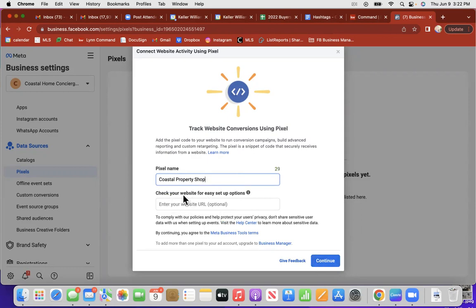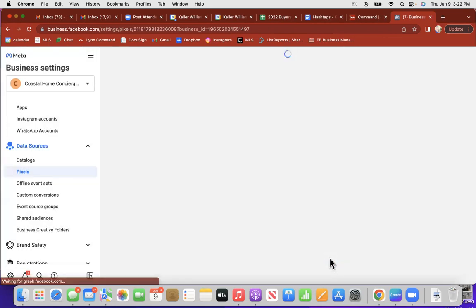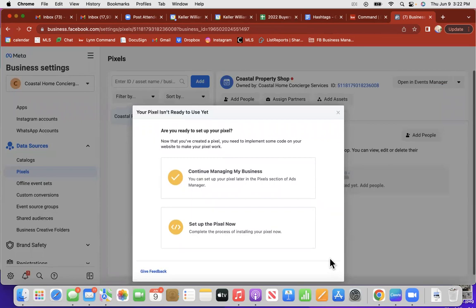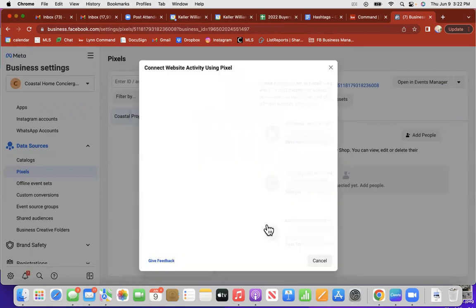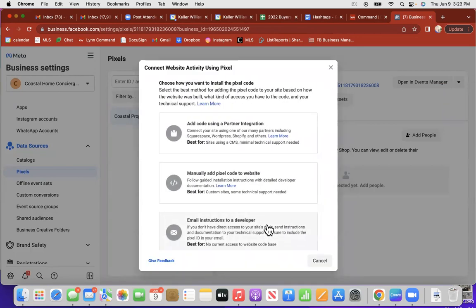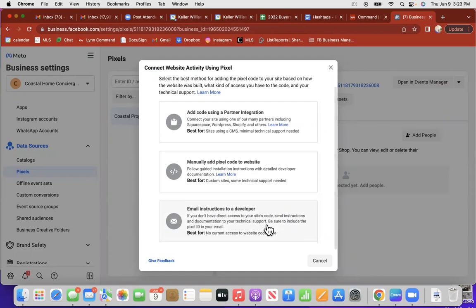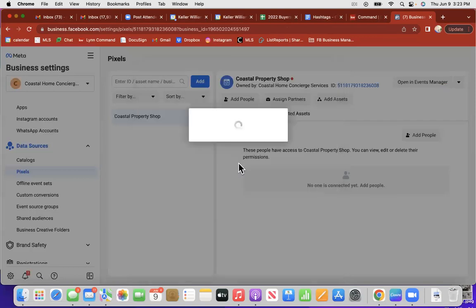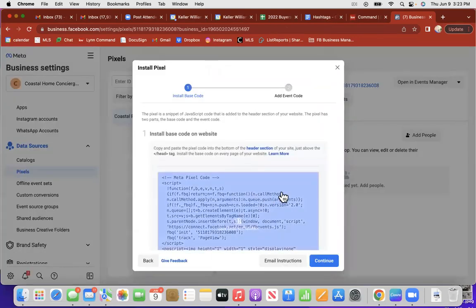And then you don't need to put anything there actually. Leave that part blank, because it's just optional. So now what we're going to do is simply go to set up the pixel now. We're going to get through as far as we can, and then we'll eventually have to put it on some website. But go ahead and click on manually add pixel code.